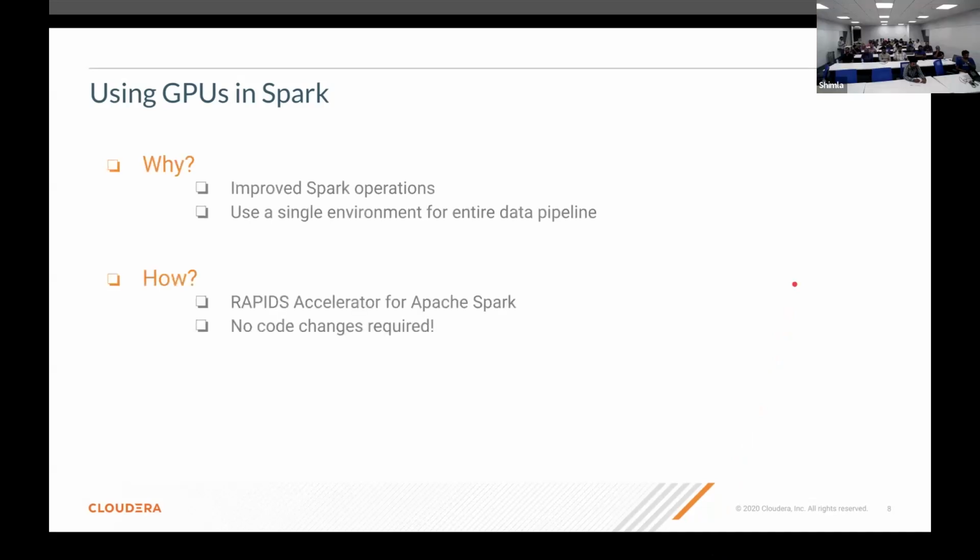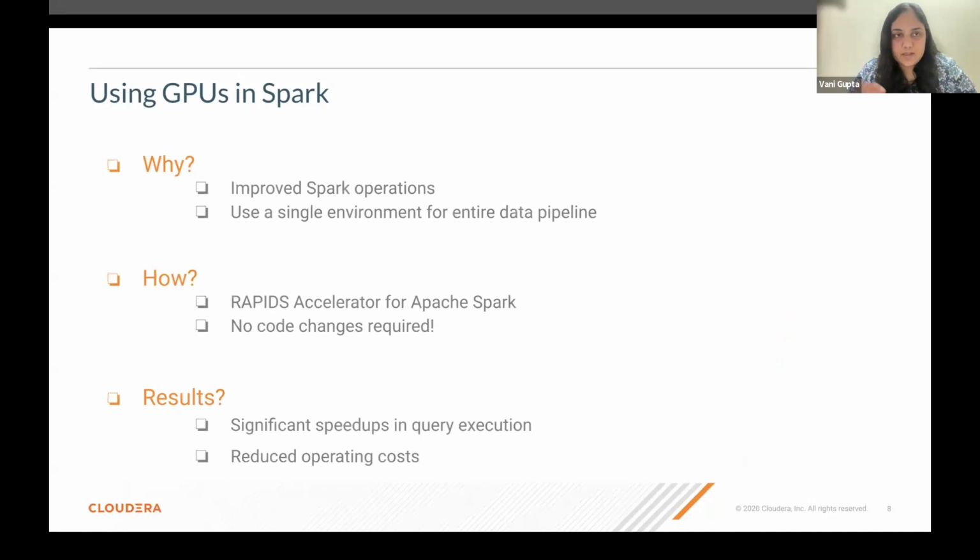Right. Yeah. So here I've given a basic overview. Of course there's improvement in Spark operations, and also you're able to use a single environment for your entire data pipeline instead of switching between different CPU and GPU servers. The how is answered by Rapids Accelerator, which we'll be discussing. And I'll also be discussing certain experiments that were performed and what results were obtained, which you can expect in your environments as well.